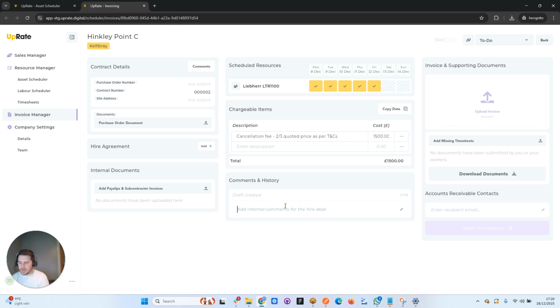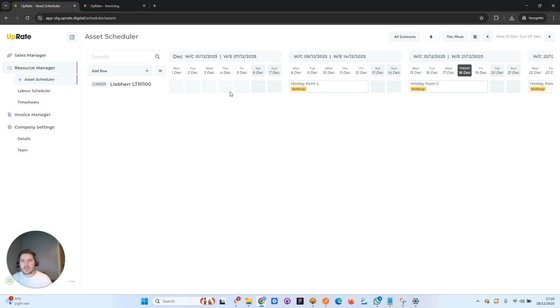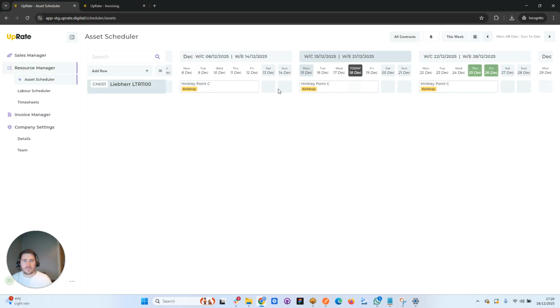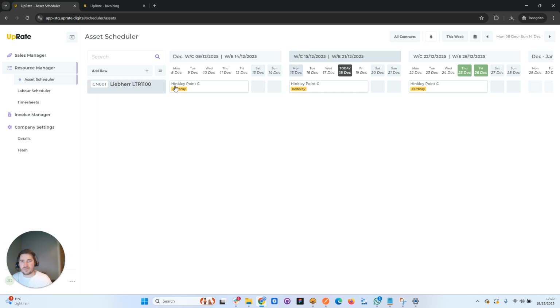I can add a comment as well at the same time if I want. Customer cancelled on Friday the 5th. Agreed with Bob that 2/3 fee will be due. So I'm just adding some additional information while it's fresh and I can remember it. So I've added that. If I now go back to the scheduler, now I can right click on Monday the 8th for that assignment. I can go cancel.